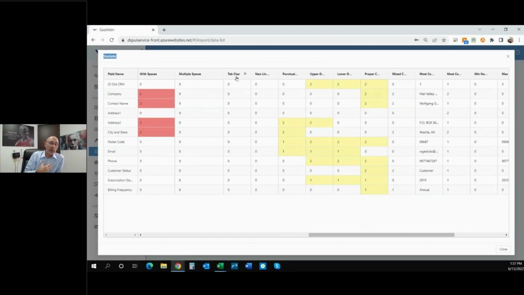The user here doesn't actually have to tell the system what to look for. The system has already been trained to look for all of these metrics, with spaces, multiple spaces, tab characters, and then to produce a report of sorts that'll tell the user where these issues exist, column by column or field by field.